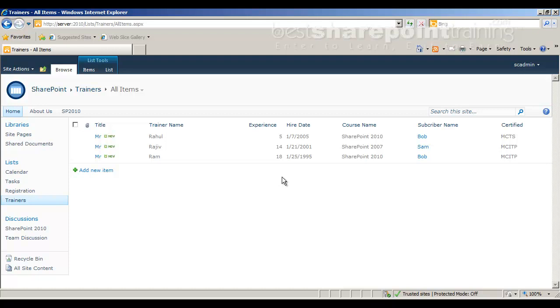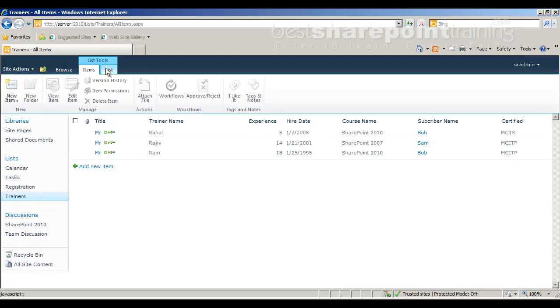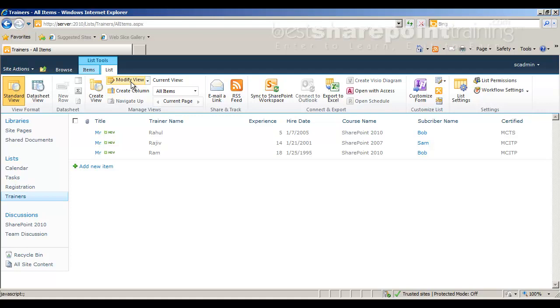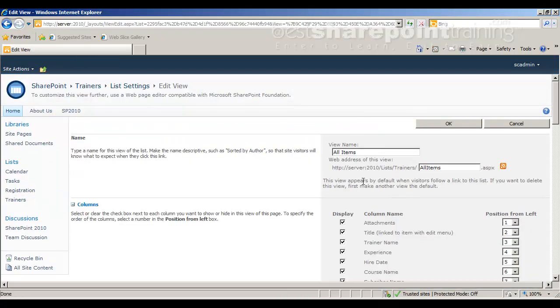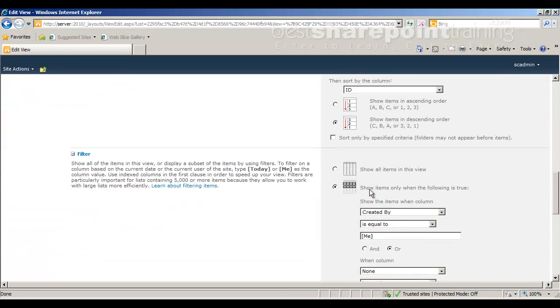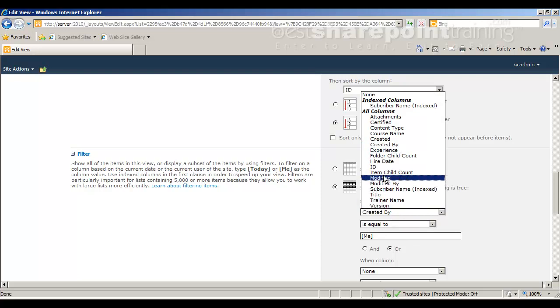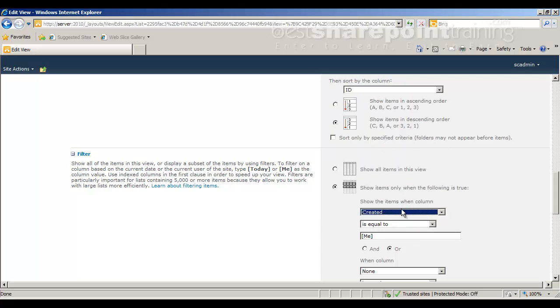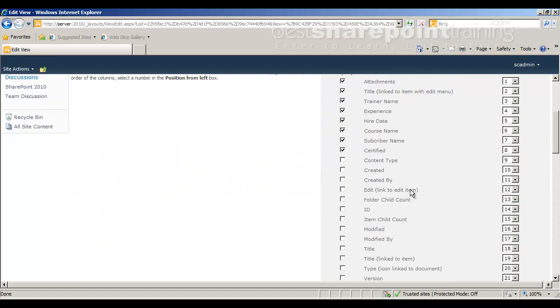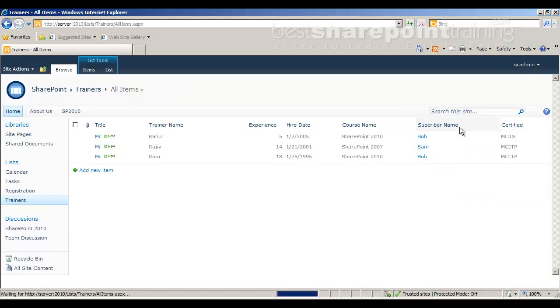And at the same time, we want to see the list of items which were created only today. So once again, let's modify the view. Let's put the condition as Created, which is actually a date and time column, which is equal to Today. So once again, Today is a built-in function offered by SharePoint. Scroll up, click on OK. Now you can see that these are the items which were created today.